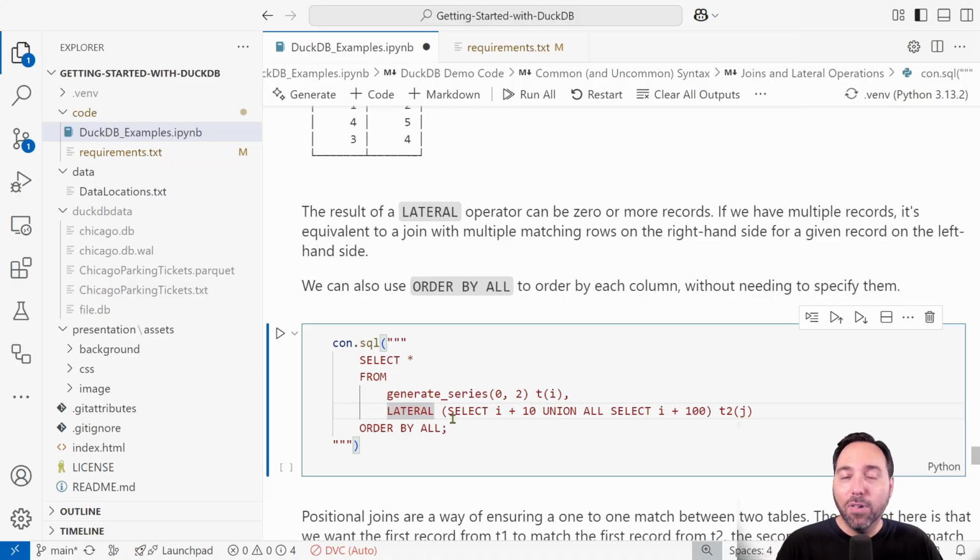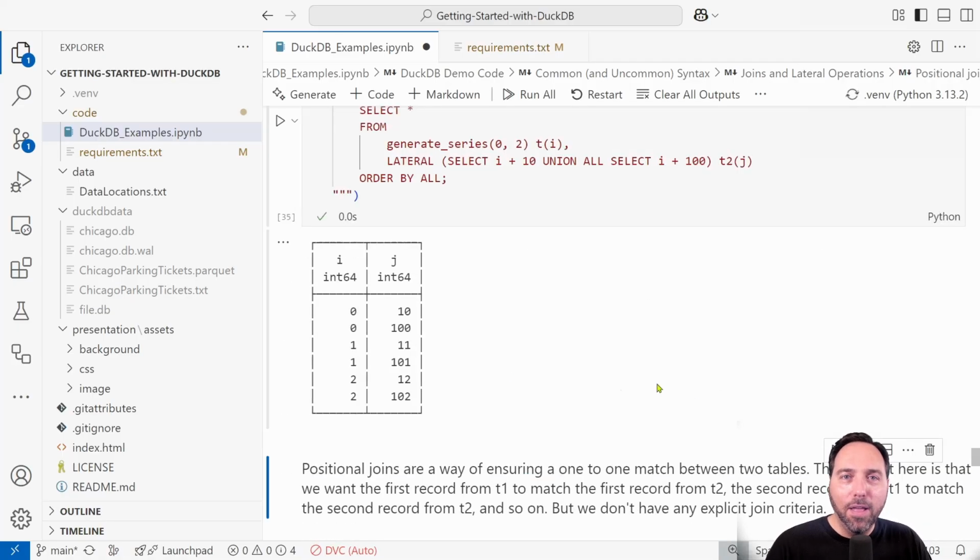Then we will perform a lateral operation again. This time we will select i plus 10, but we'll also select another row, i plus 100. So we're going to have 2 rows per input record. And I'm going to order by all because I am far too lazy to say t.i comma t2.j. Instead, I will just type all, and it will order by columns in the order in which they appear in the result set. So we'll order by i, then by j. So it's pretty helpful that way.